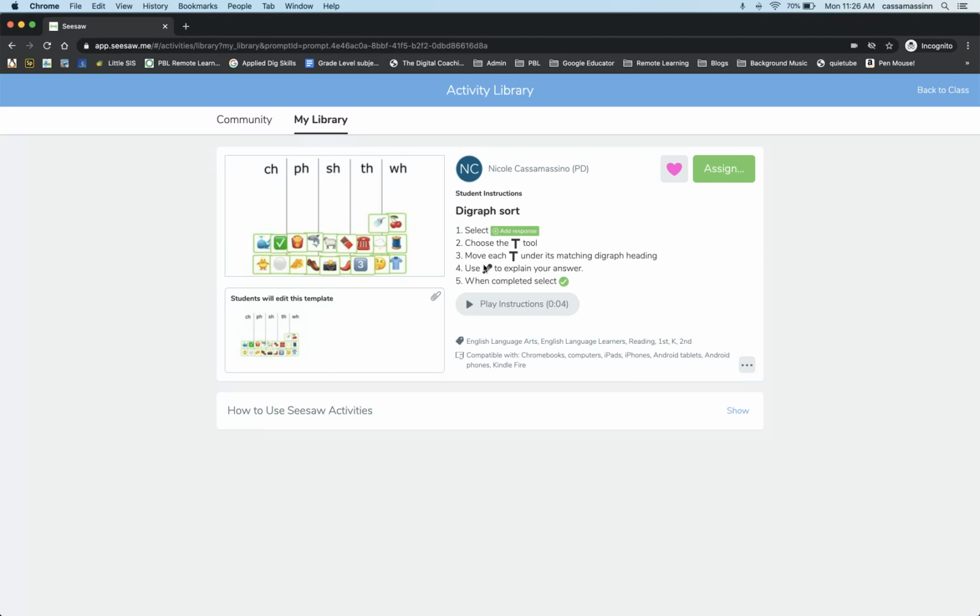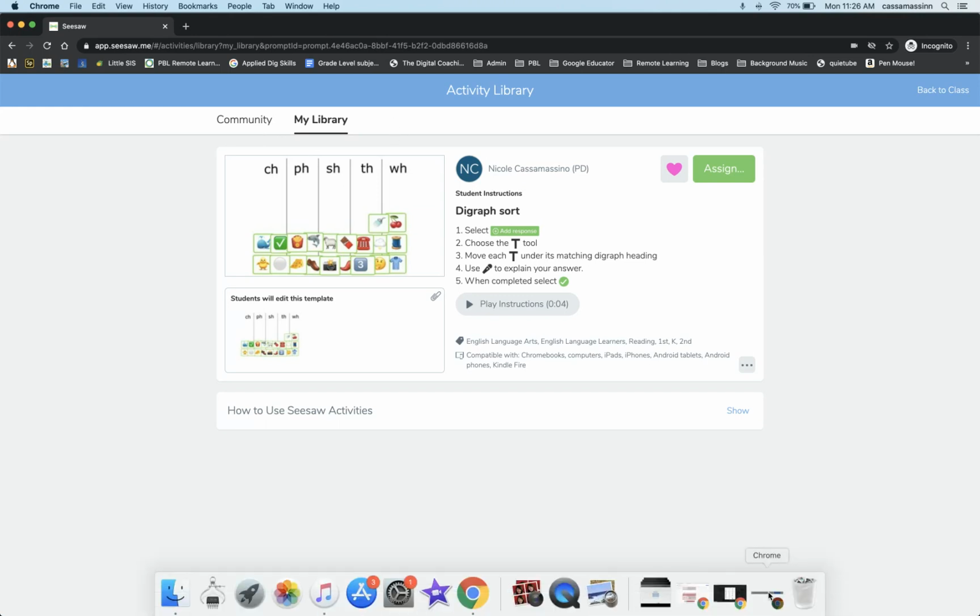So take some time to explore the community activity library, and then practice adding things to your library, creating a collection perhaps, assigning it to your students, and just finding things that might work for you. And later on, we will go over how to create activities from scratch.